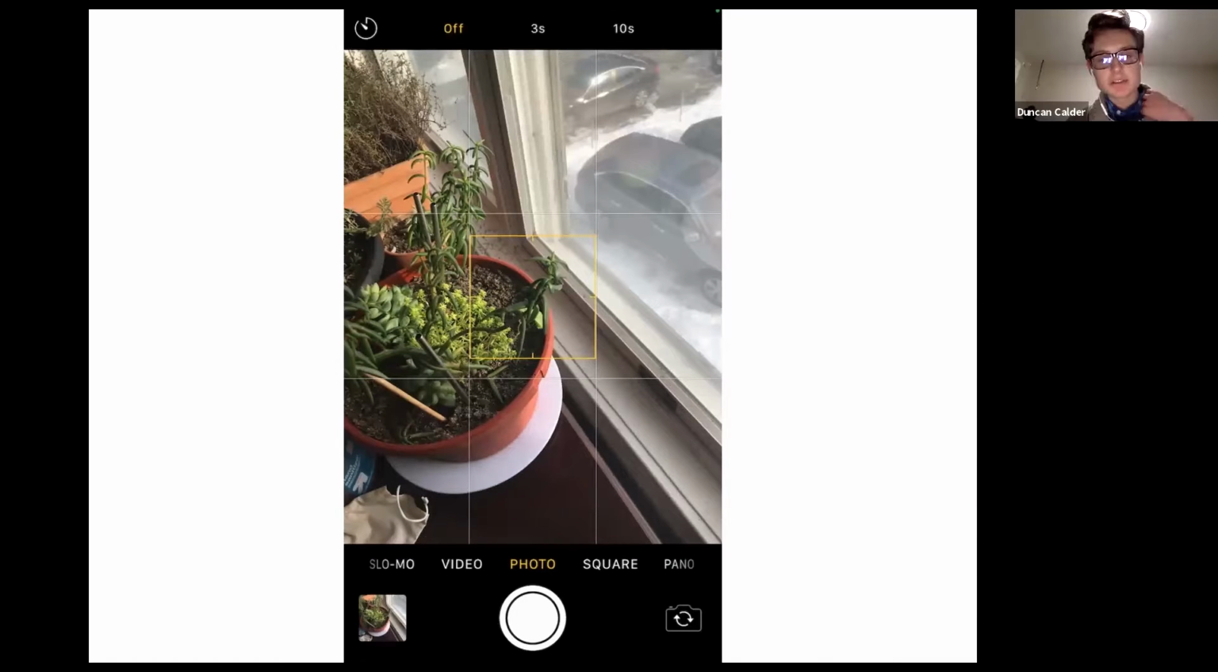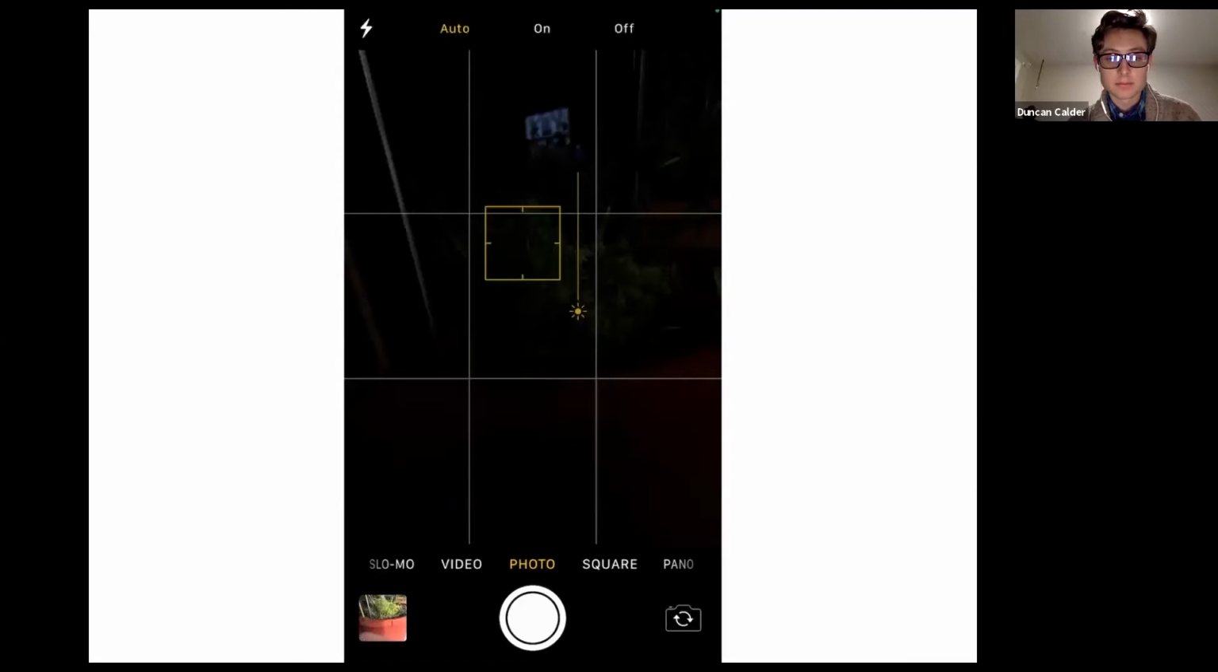And then self timer, as I mentioned before, you have the option for 3 seconds, 10 seconds, or off if you so choose. Also, this is a little show of the exposure option that you can have. So if you want to set up your phone so that you expose it manually.